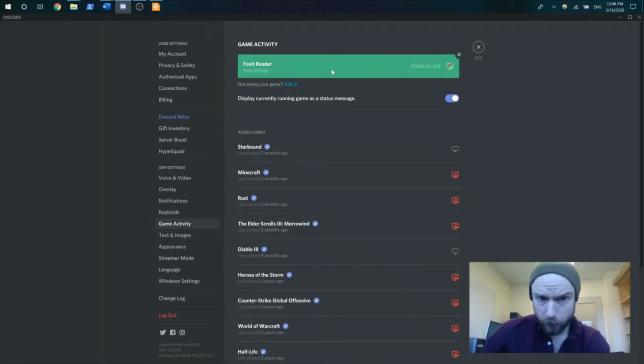And this just shows that we have added this. But there's this option here which says Overlay Off. This is going to control whether this shows up in the main interface as what can be streamed. So I'm going to click on this to turn Overlay on. And then I'm going to click the large escape button, not the small one, to go back to the main interface.